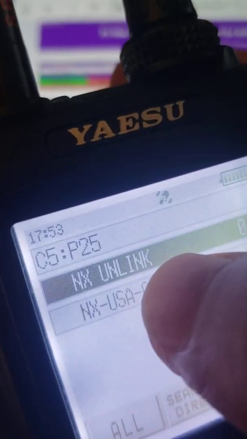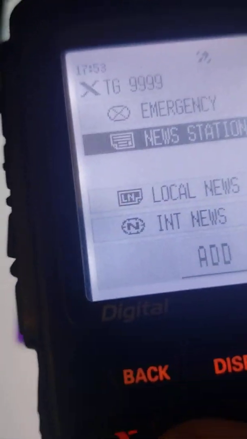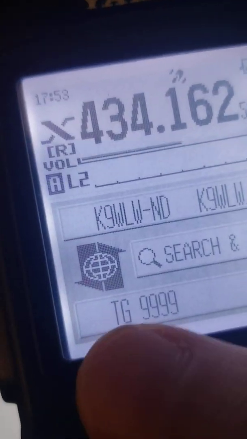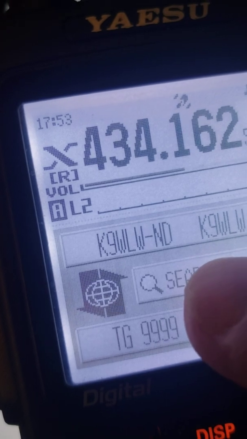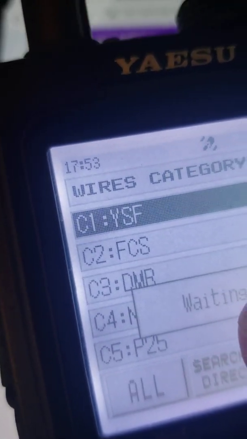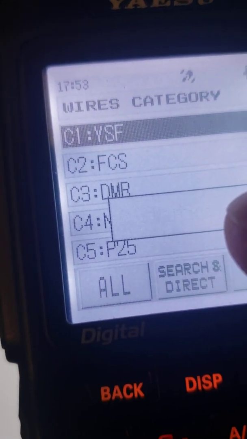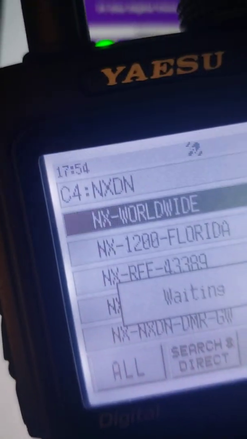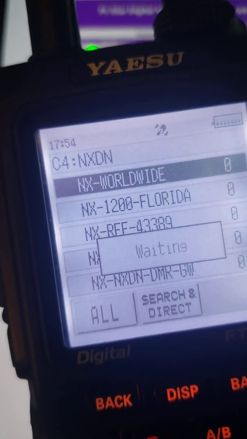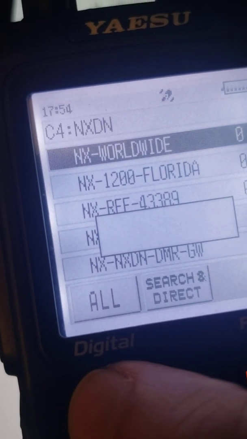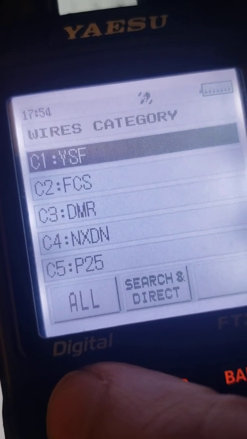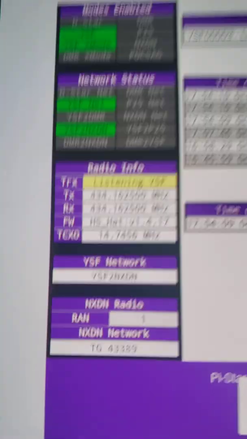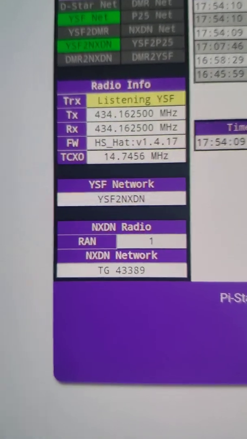That's for another video. But anyway, I can tap on it, and it unlinks me from the reflector. See, it says Talk Group 9999. So that's how you unlink. So I'll go back into NXDN. I'll just have to remember for now it's in the P25 folder to unlink. I'll connect to 43389. Okay. Now, even though it isn't showing on the display of the radio, it is showing on the hotspot. So if I key up, I'm in 43389.